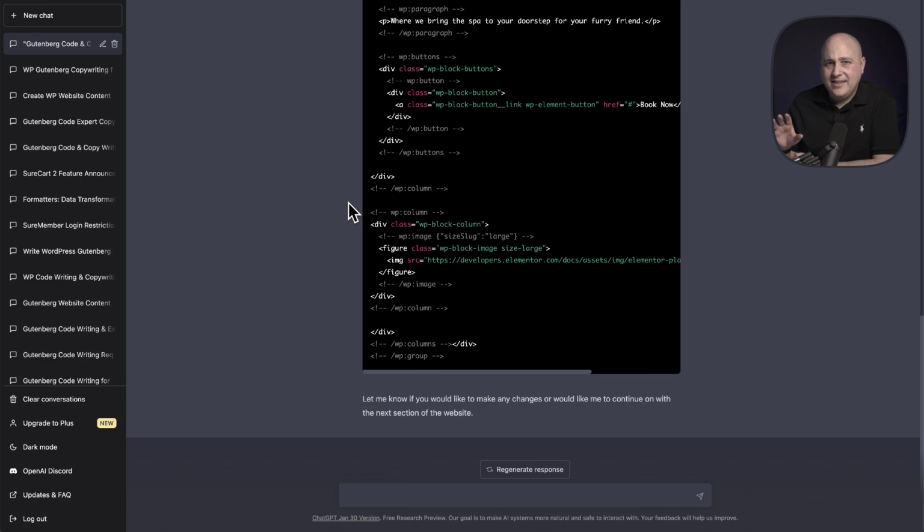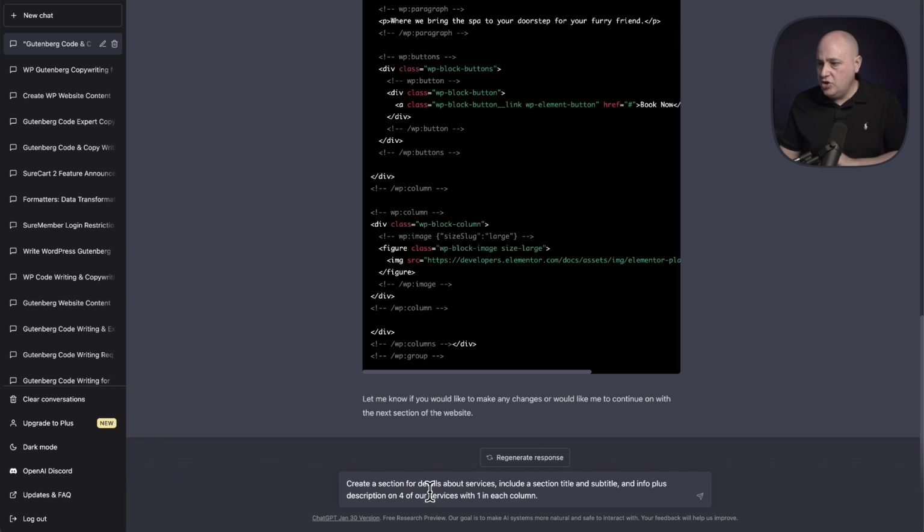So now let's ask ChatGPT to create our second section. So I'll paste in the instructions, and this time I say, create a section for details about services, including section title and subtitle and info plus descriptions on four of our services with one in each column. So again, I'm describing the purpose of the section and I'm describing the structure of the section.